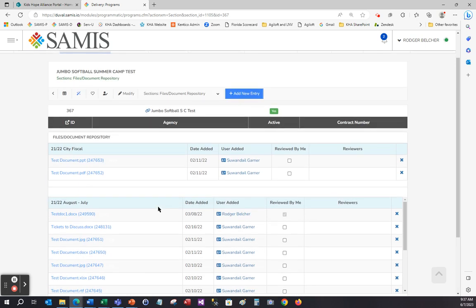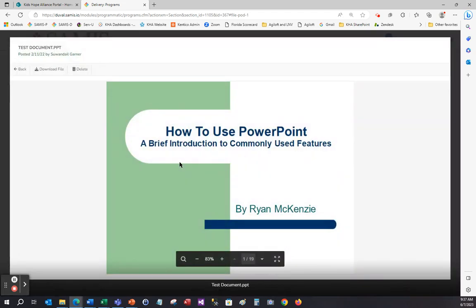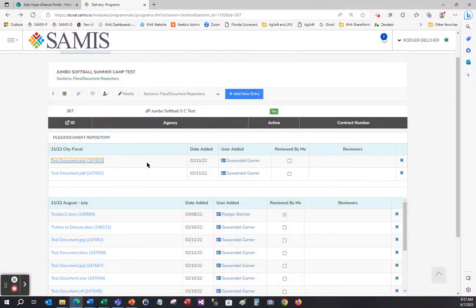This becomes a permanent record. And then these documents, I don't know what this one is, but I'll click it. It can be opened and reviewed. And there it is, how to use PowerPoint. So that is a way to place documents in there.